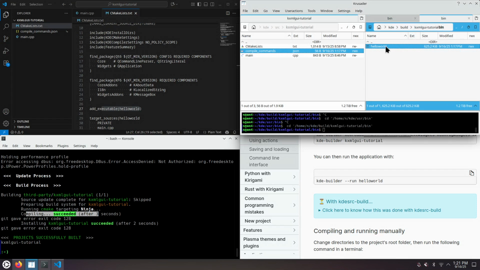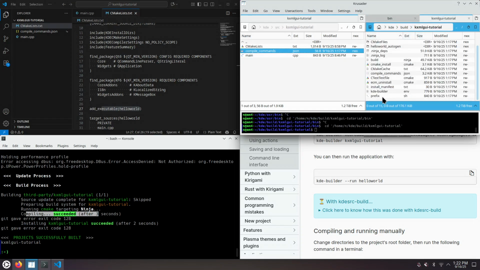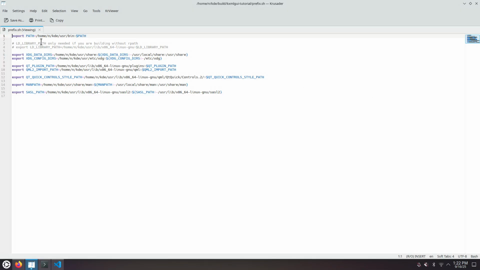Why does it run correctly from the ~/kde/build/kxmlgui-tutorial/bin directory? Because, as we can see inside the prefix.sh file, we're using rpath, so the paths towards the KDE Frameworks .so files, and not only, are provided inside the executable. Otherwise, you would need to specify the directory where the KDE frameworks have been built and installed using the LD_LIBRARY_PATH environment variable.